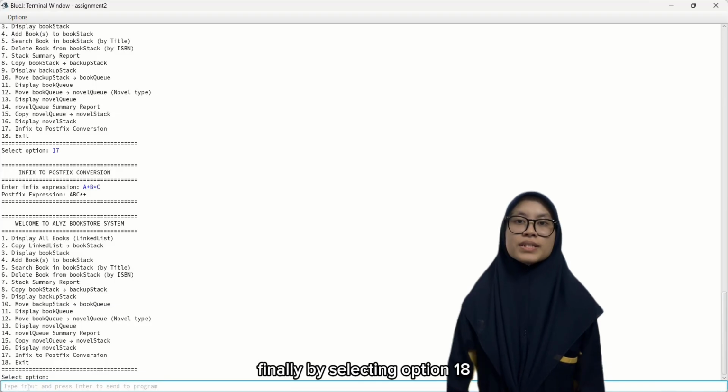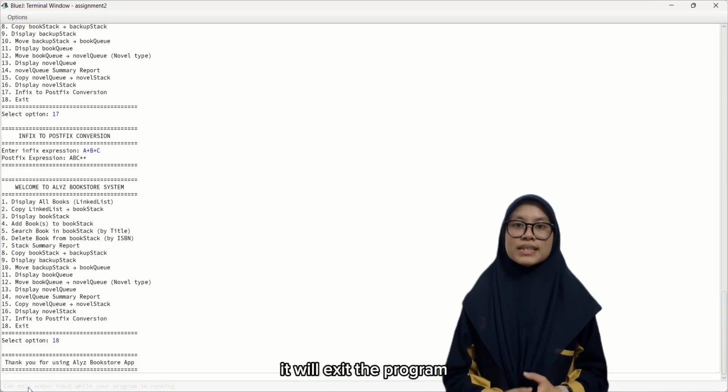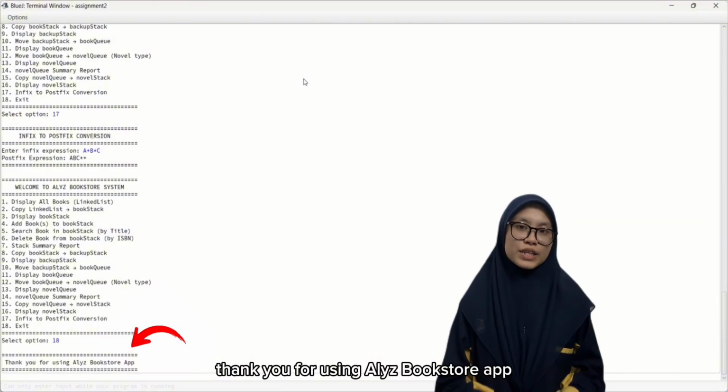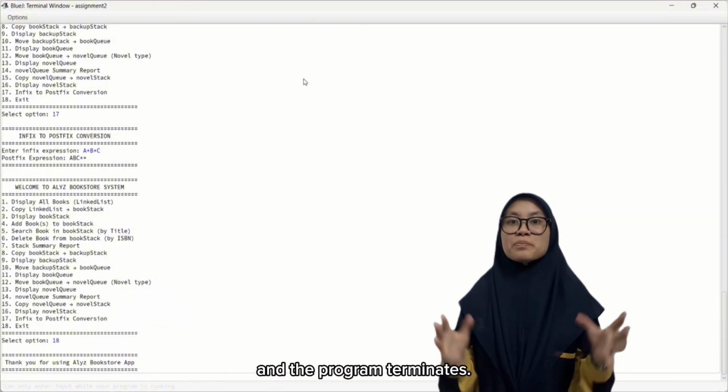Finally, by selecting option 18, it will exit the program. The system displays a thank you message saying, "Thank you for using Ellie's Bookstore app," and the program terminates.